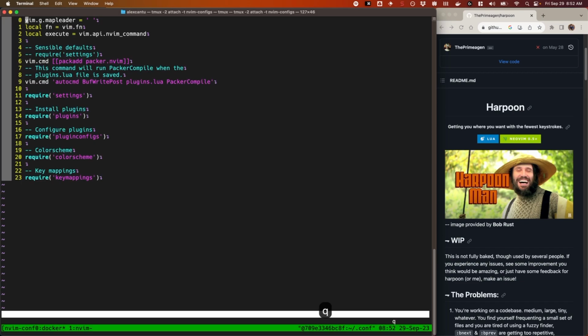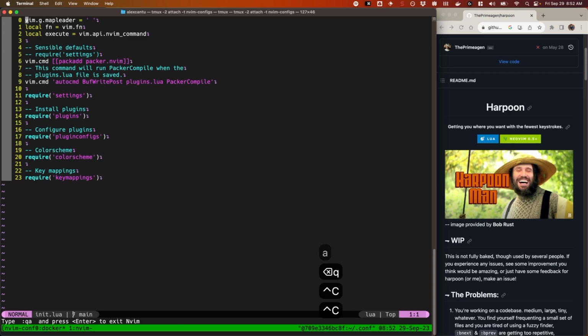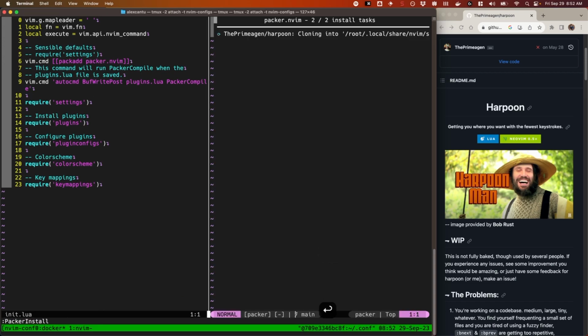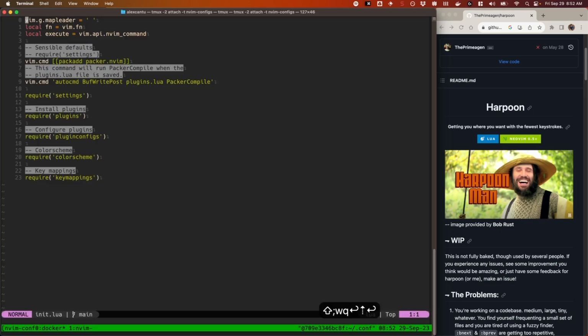Hit Q to quit that, and then we're going to do a Packer install. Whoops. Packer install is what we're going to do. Okay, and then it's going to install Harpoon. Hit Q to quit that, and let's go ahead and reload Neovim again.